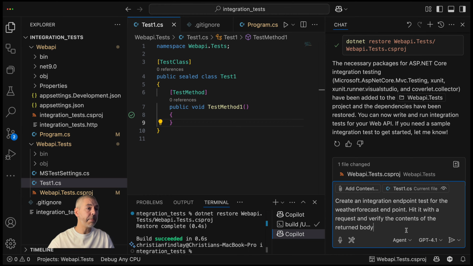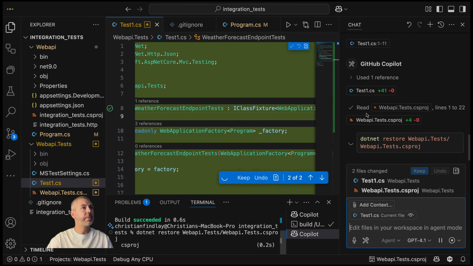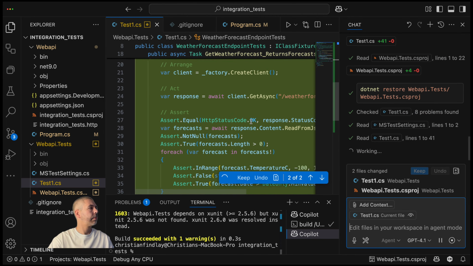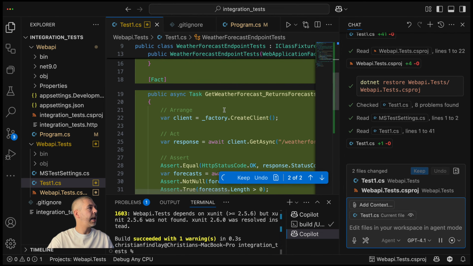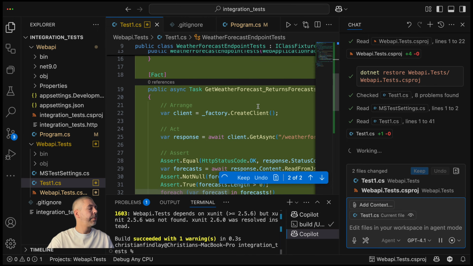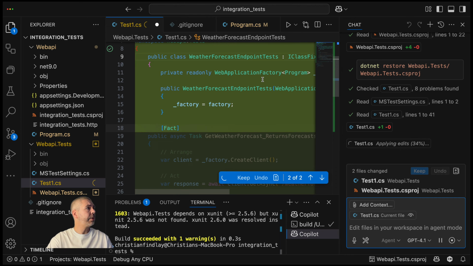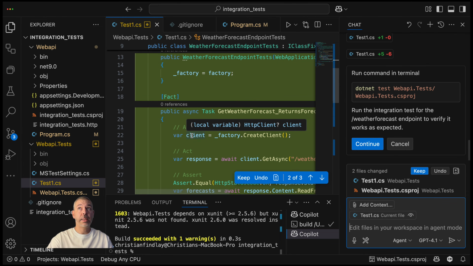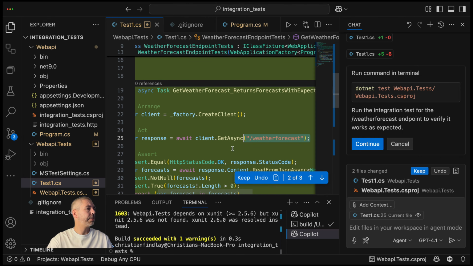So this is much like a Postman test. It is again restoring packages. That is fine. So what it's doing here, it's creating a factory for the tests, a web application factory. And from that we get a HTTP client. That HTTP client can be used to test the endpoint. So we're calling weather forecast.